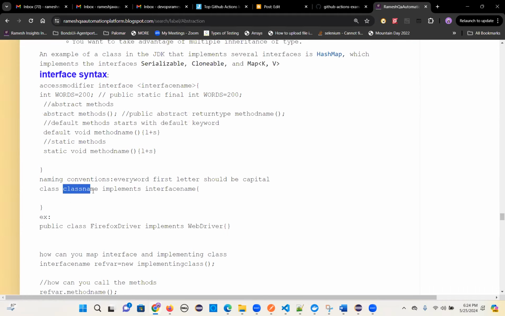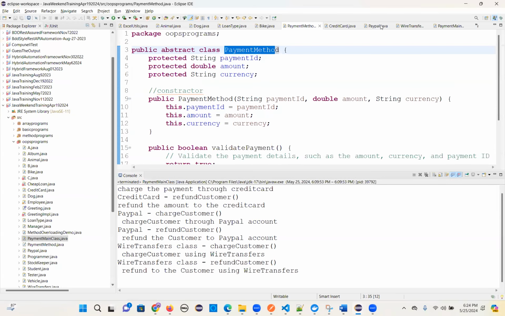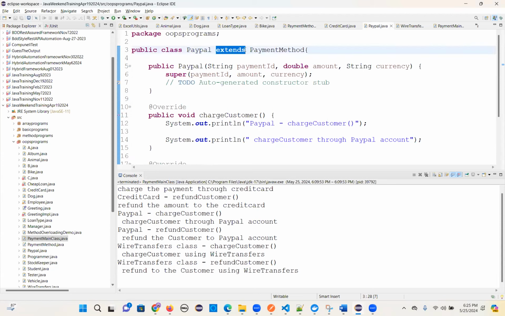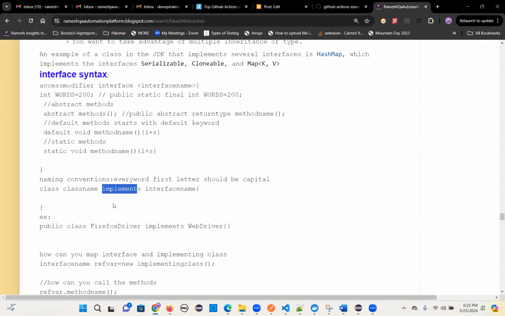Class name implements interface name. So all the methods you declared in the interface must be implemented in this class. So simple. Class implements the interface. We are using the keyword implements. While in the abstract class, we used the extends keyword. In case of interface, we have to use the implements keyword here. So that's the main difference.